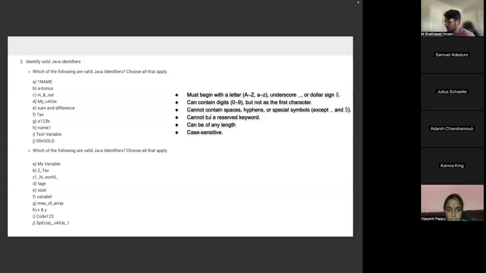And then it cannot be a reserved word. Reserved keywords are like class, static, and stuff like that. There are many reserved words, so you should have a glance at the most used ones, the basic ones like class, public, static, and that kind of stuff. So let's look at our options.